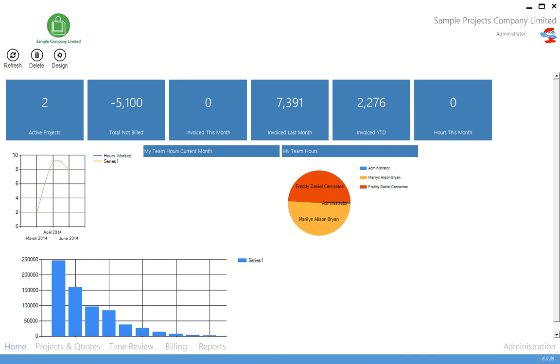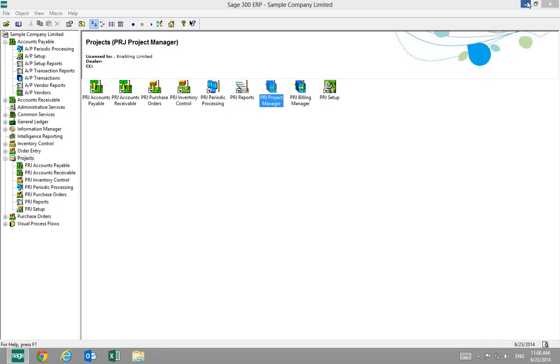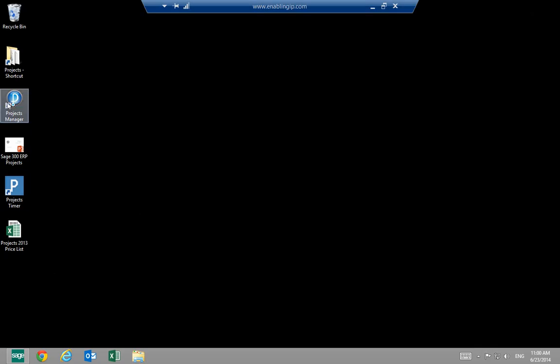Project Manager allows projects and quotes to be created, review of timesheets and timesheet approval, creation of invoices, and generation of reports. The project module can be executed from within the Sage 300 module, or it can be accessed externally for users who do not have Sage 300 installed.